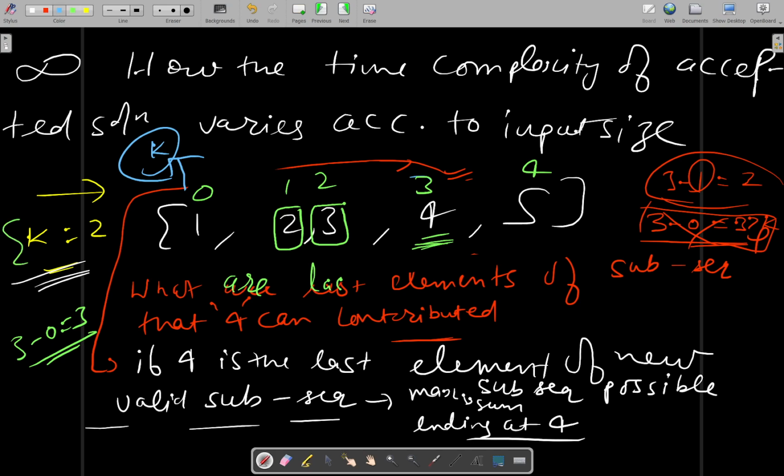So as you can see, only these two are the valid ones to which 4 can be providing its contribution, so that the subsequence can be ending at 4. And among these two subsequences, these two options, you have to pick the maximum one, which is giving the maximum sum.